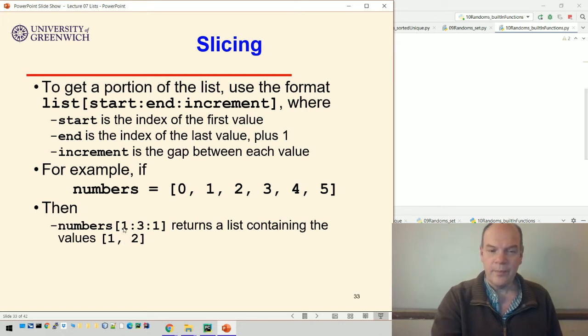It'll be starting at the value with index 1. So, as it happens in this list, that is 1, and it'll go up to the item with index 3, but not including it. So it'll give us 1 and 2, but not 3. And go up by 1. It's going up each index by 1. So the first value is index 1. The next one is index 2. The next one is index 3, but it only goes up to 2 because we've told it the end is 3.